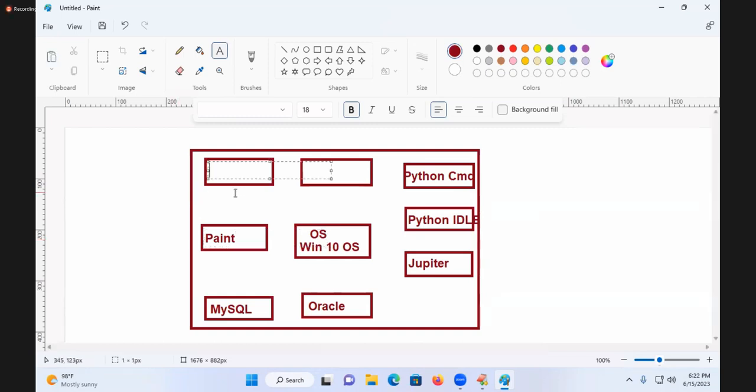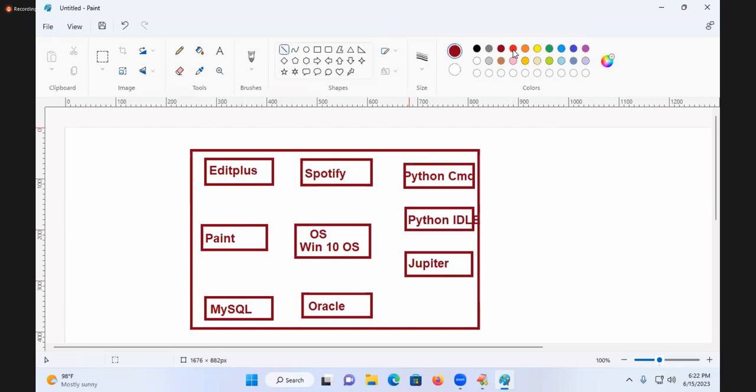Here I opened Edit Plus. Here I had one music player, Spotify. I opened Spotify. So coming to the point, Spotify opened. Now take care. Now your Windows OS will provide this one by one, all at once.